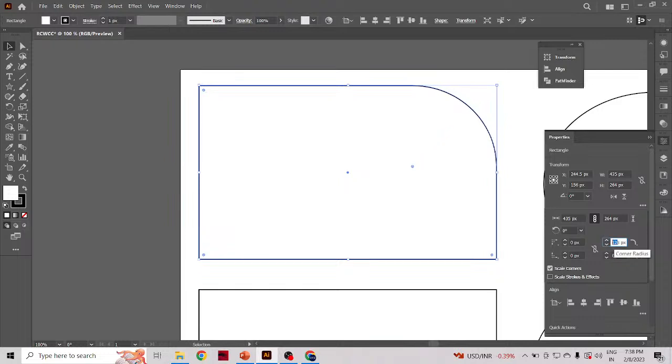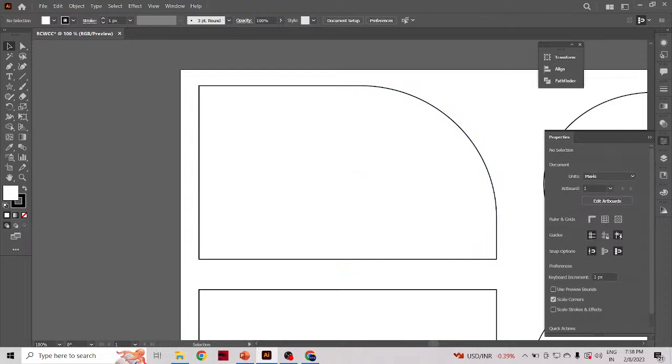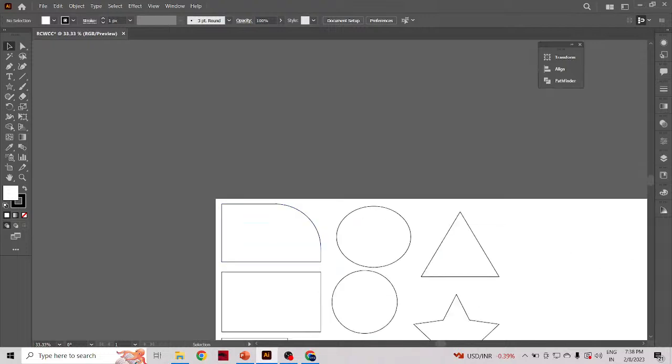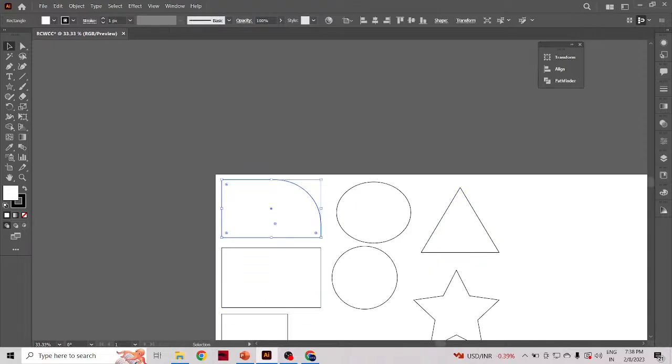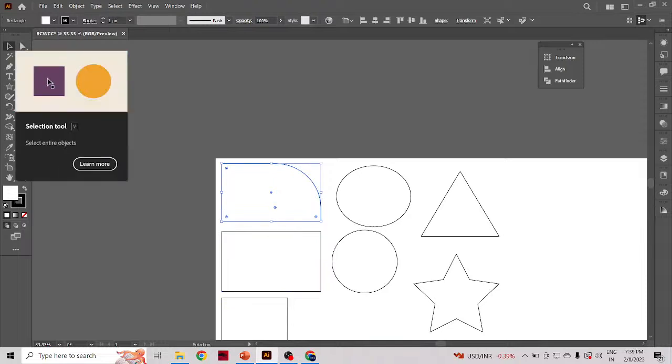You can also manually type in a number here. I'll just type in 200 for us to see the difference clearly. Now when you see it, are you able to note the difference between the rounded corner and the sharp edges? This is how things will appear. All right, so this is how you can alter your shapes by selecting the selection tool.